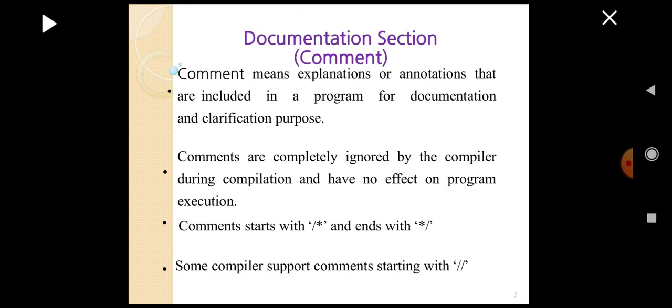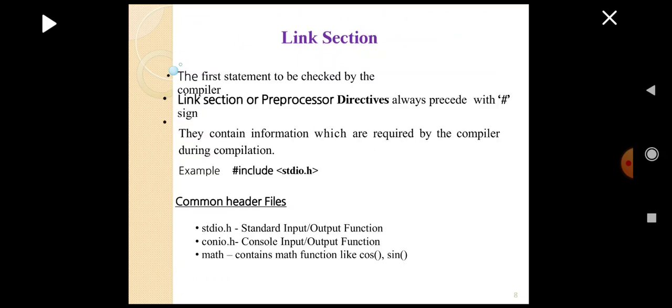First section, documentation section. The documentation for a program is done using comments. Comment means explanation or annotations that are included in a program for documentation or clarification purpose. Comments are completely ignored by the compiler during compilation and have no effect on program execution. Comments can be categorized into two types. One is multi-line comment, another is single-line comment. Multi-line comments start with slash asterisk and end with asterisk slash. Some compilers support single-line comments starting with double slash.